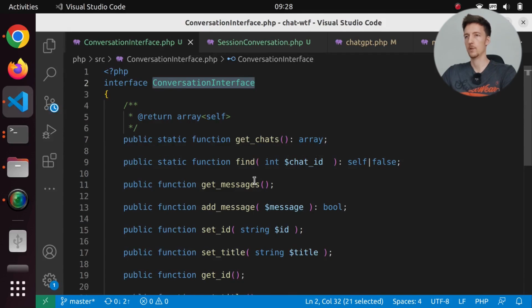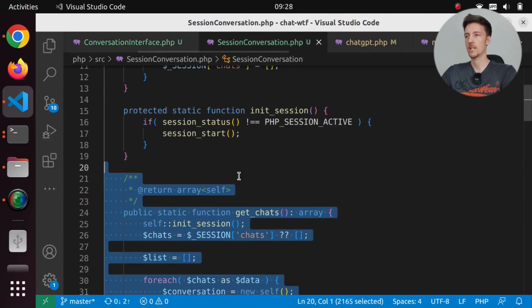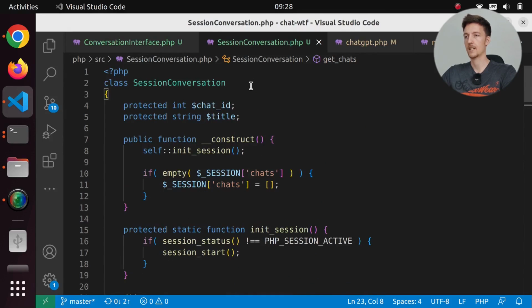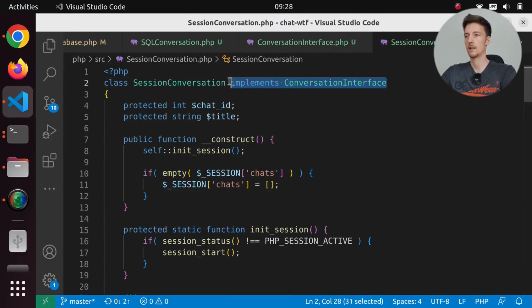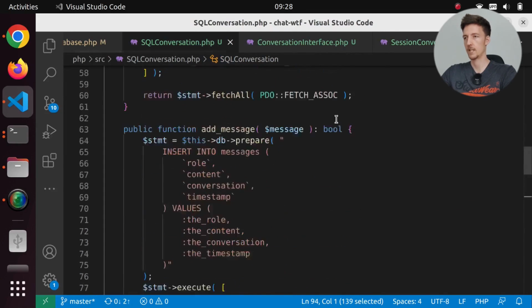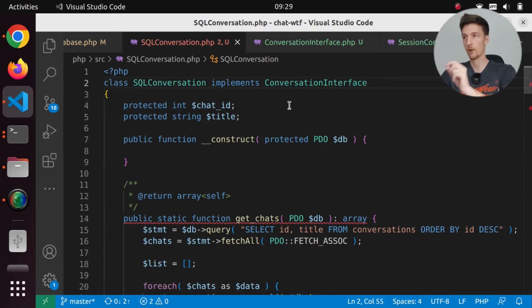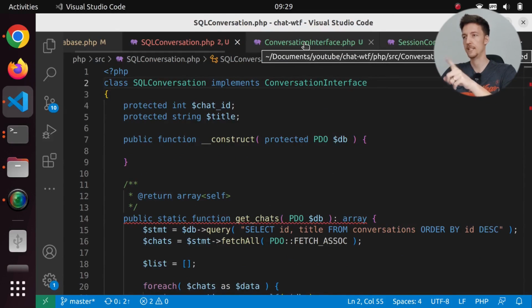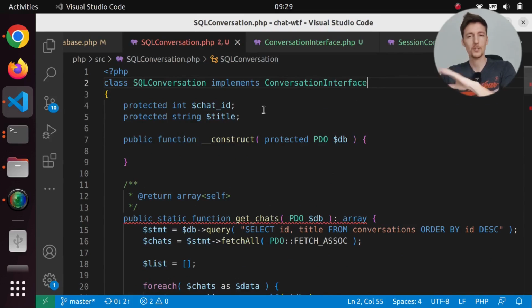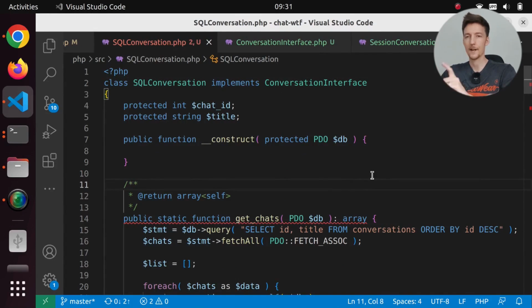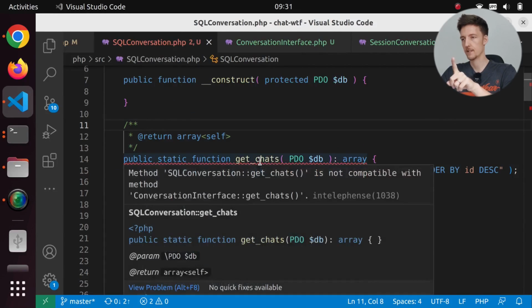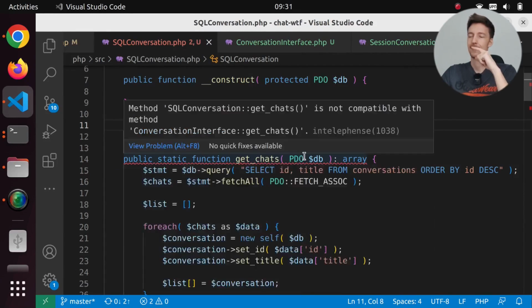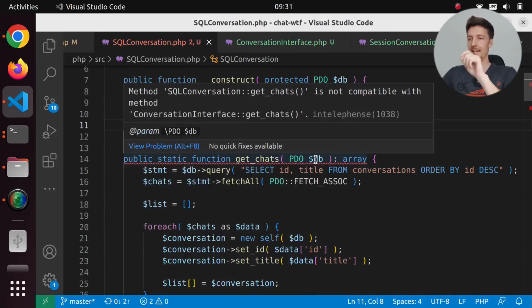And then what we can do is we can go to our session conversation and we can say this implements the conversation interface. And we do the same thing in our SQL conversation. And we have to, of course, include this conversation interface in all the files. Now we should use some autoloading, but I will not do it in this video. And we actually got our first error here. And the problem here is that this one requires the database.